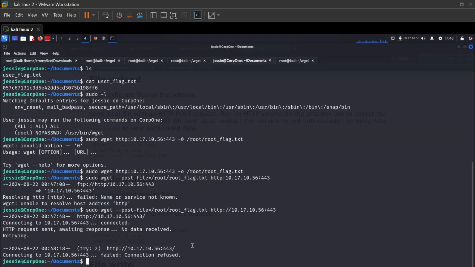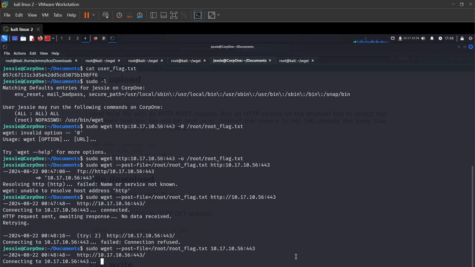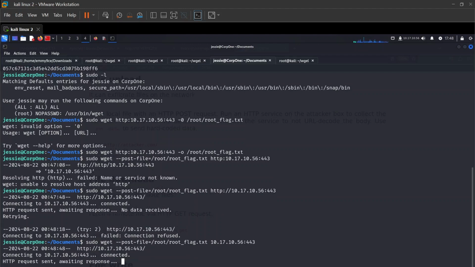So sudo wget --post-file. We want to look at root_flag.txt, we want to send it to http, or should I just use the IP address and the port number? Alright, let me just try the IP address and the port number, and let's see if that works. I'm not sure. Hit enter. Connected, HTTP request sent, awaiting response. So I think this should work now.